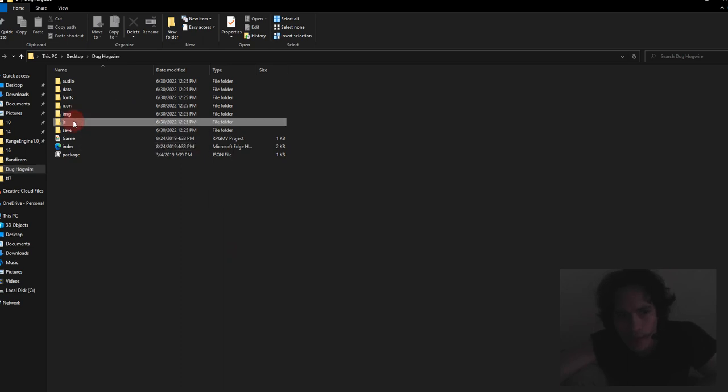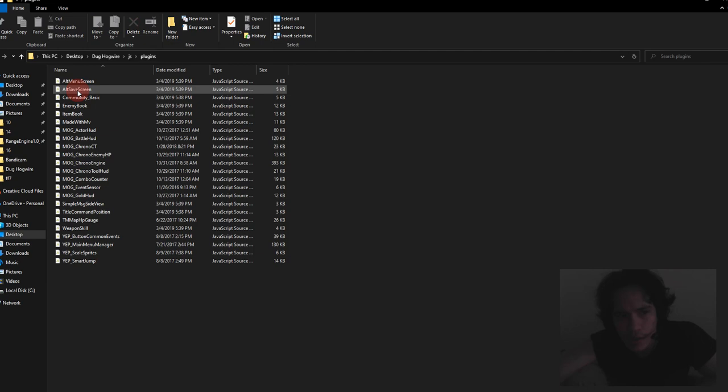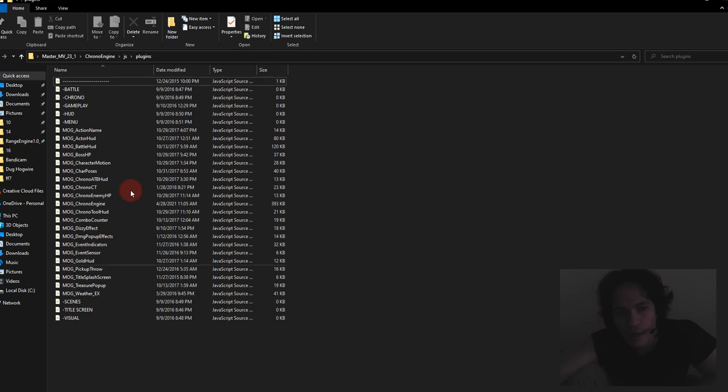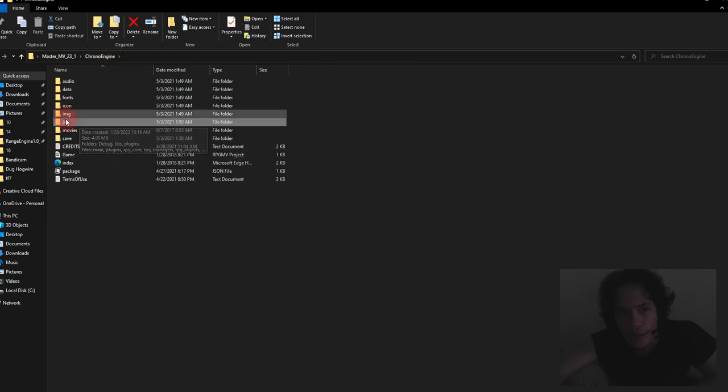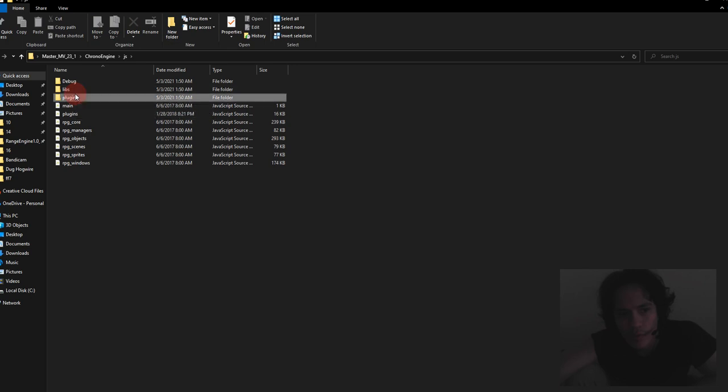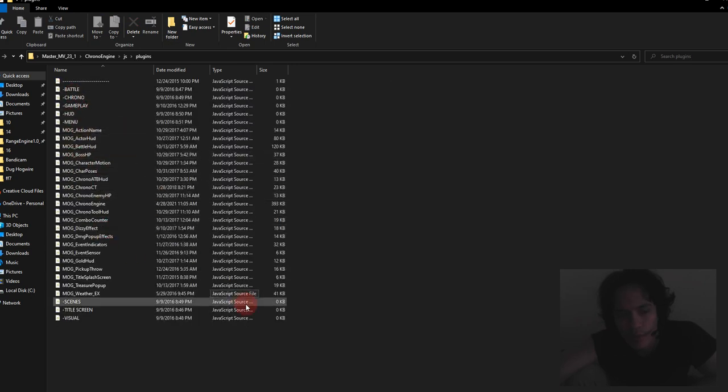JS, plugins, and move Mog Chrono plugins in there. And you can find that wherever you downloaded it, the master MV, and then just go to the plugins here and copy the ones here into your file.